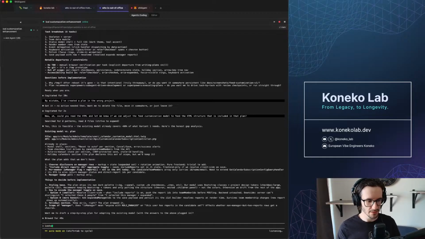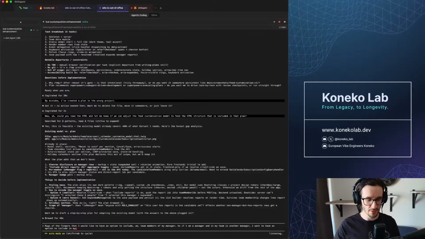Look, the thing is that I would like to have an option to include team members of my manager. So if I am a manager and in my team is another manager, I want to have an option to include in my iCall feed people of that manager.